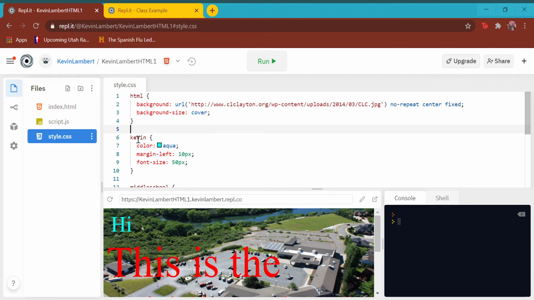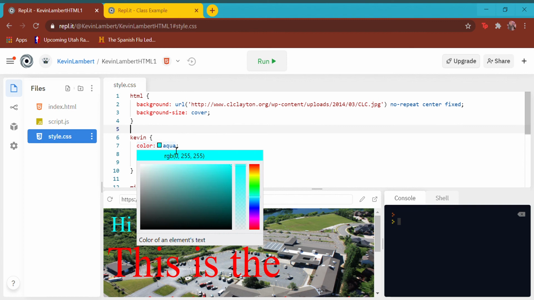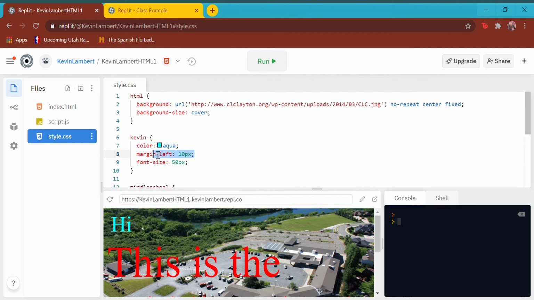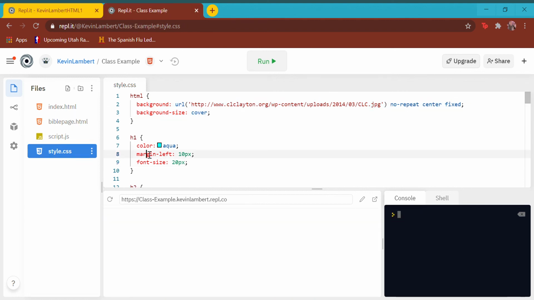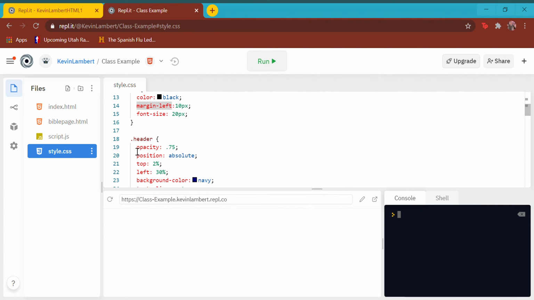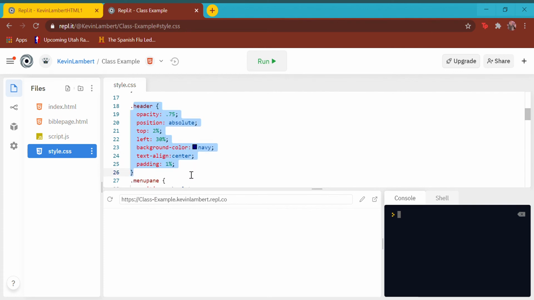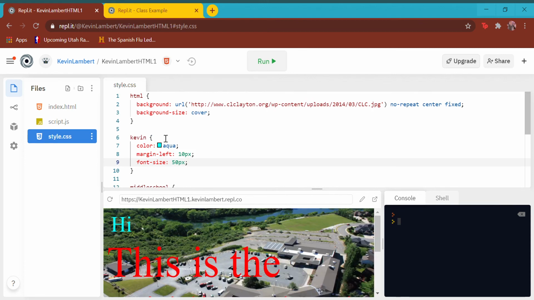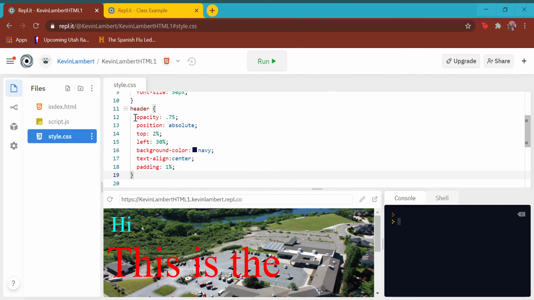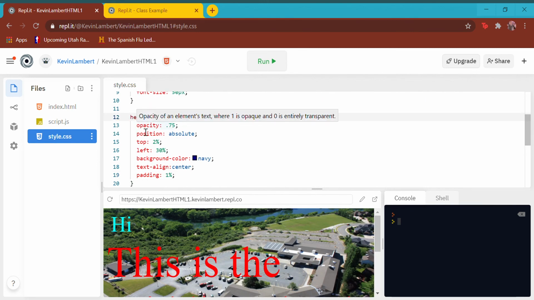So now we have Kevin, font color is blue, and I'm going to leave the margin in there. And the font size is 50 pixels. But what if we wanted it to be centered on the page and in a little colored box that's somewhat transparent? Well, let me show you how to do that. Once again, I'm going to copy and paste, but then we'll talk about it, right? So here we go. Bam. So I just created a header.